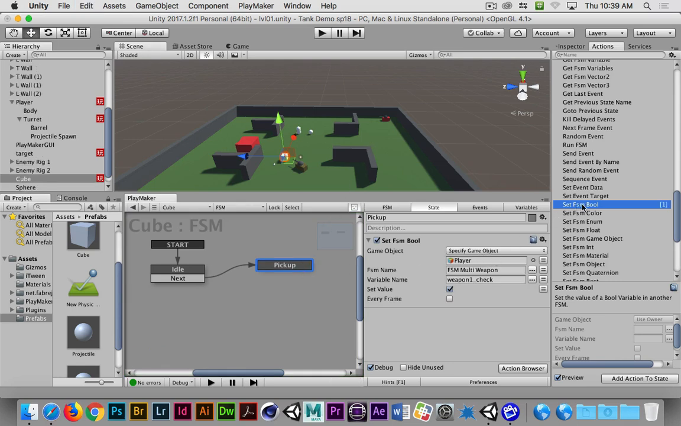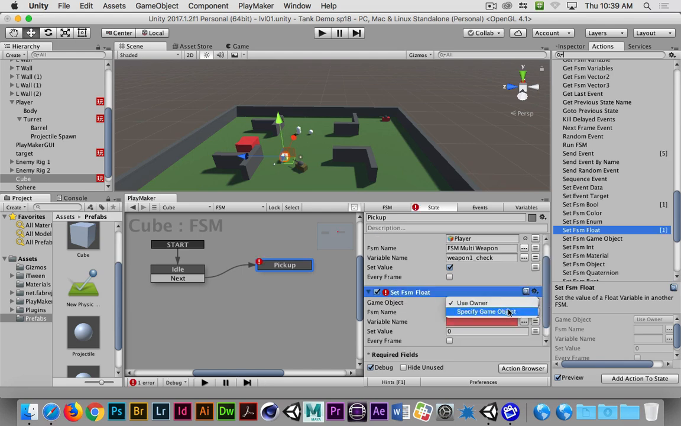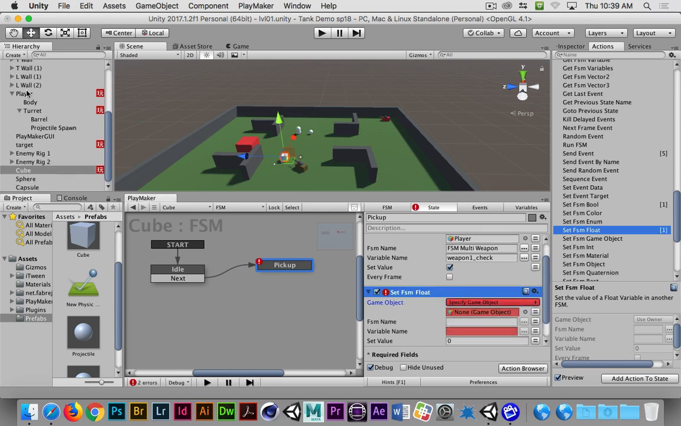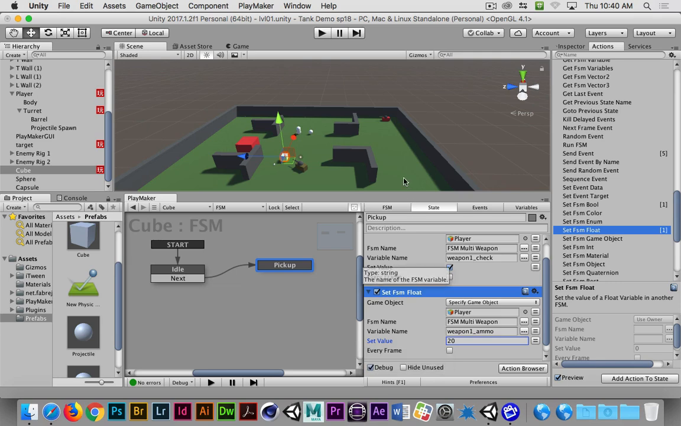I'm gonna do the same thing here, but instead of set FSM bool, I'm gonna set FSM float. We'll specify a game object. We'll identify the player. We'll use the multi-weapon. We'll find weapon ammo, and I'm gonna set weapon ammo to 20. Okay, so now when I pick up the weapon, we unlock it so we can use it, and we set the ammo to 20.